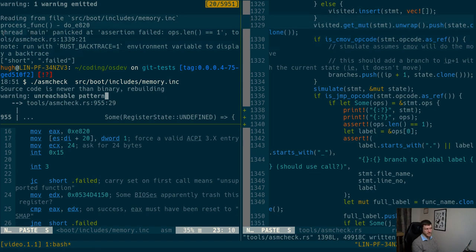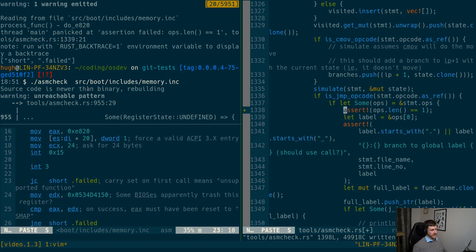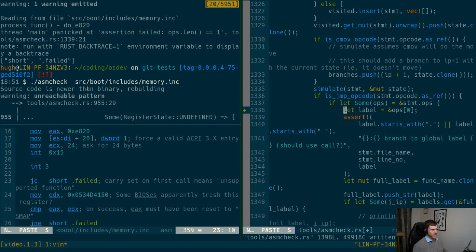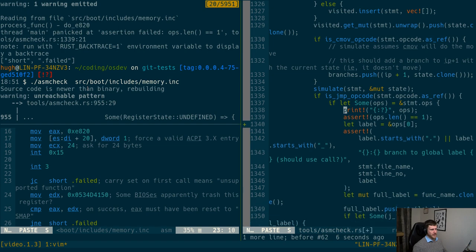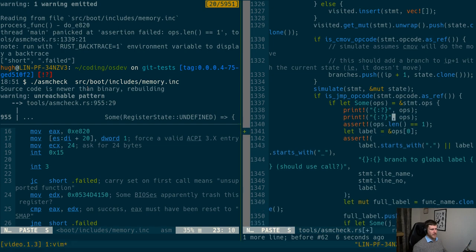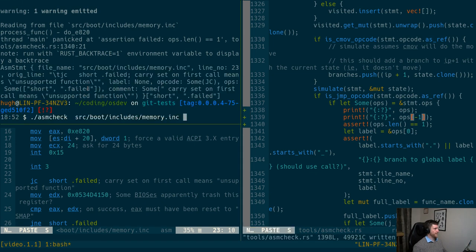But it kind of asserted, then printed. Yeah, it's kind of odd. But what we have there is we can see that we do in fact have more than one thing. Now, I wonder, if we do this, what happens if we do like -1? Is that a thing in Rust?